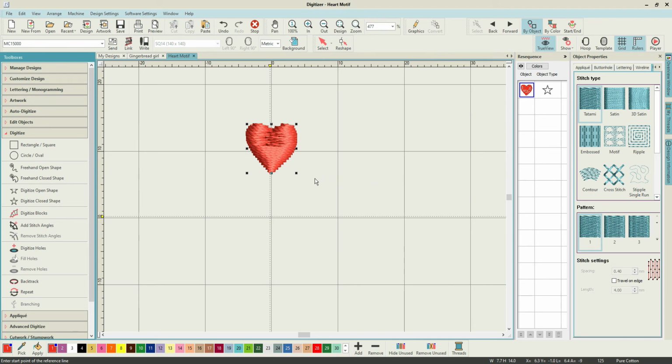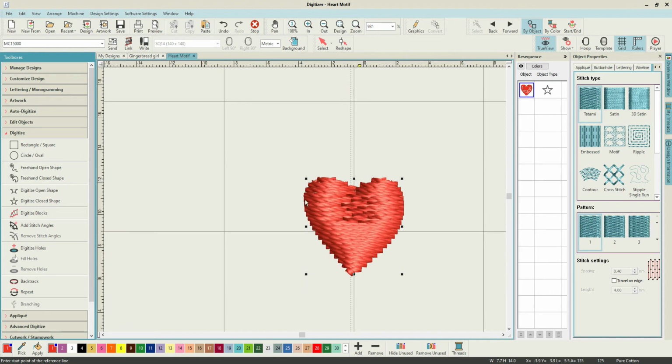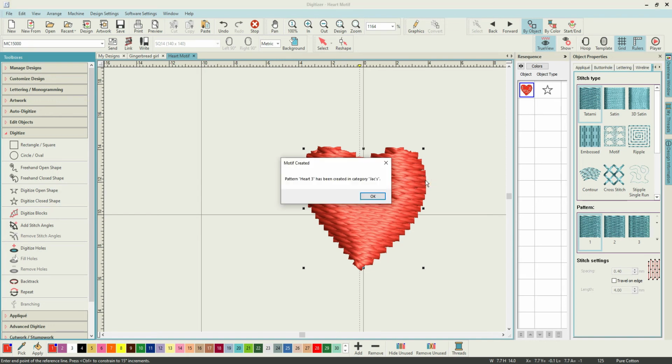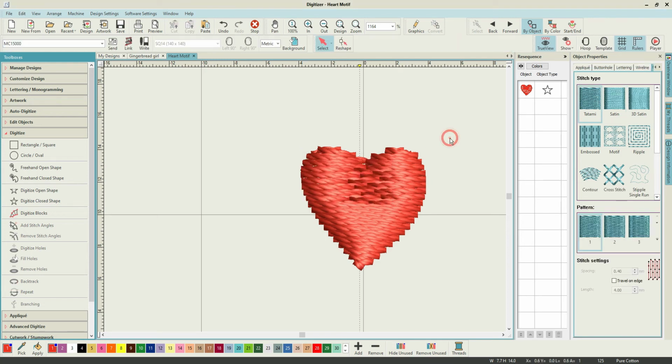Now what I need to do then is enter the start point. So I'll go to the widest point, which is here, and I'll come in nice and big, and I'll go to the widest point, which is here. Then I need to enter the end point, and it'll tell me that the motif Heart 3 has been created in category Jacks. Okay, well, is that so?